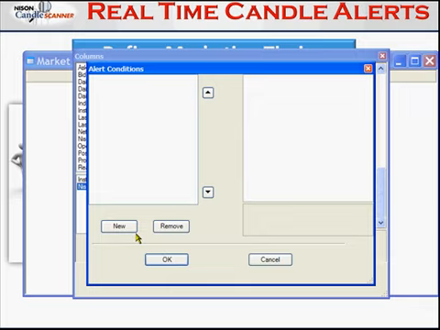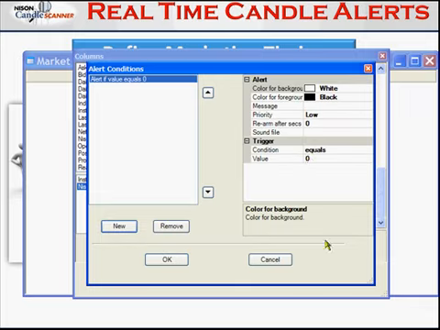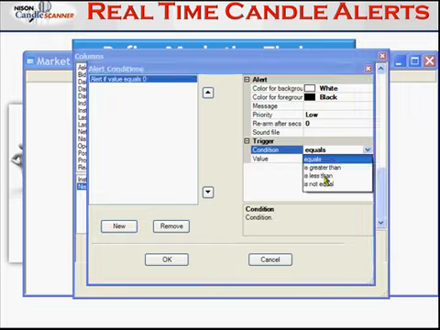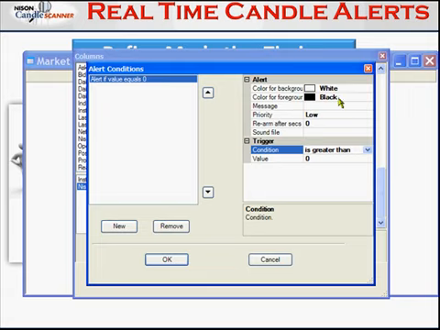So we're going to set up a new alert. And so what we want to do is the condition has to be greater than. That's the way the indicator works. And you could have a colored background. You could have it send you a sound file, a message. There's lots of really neat things you could do.